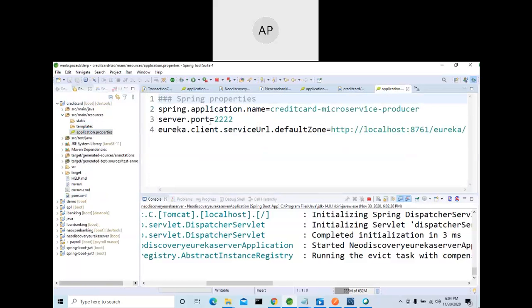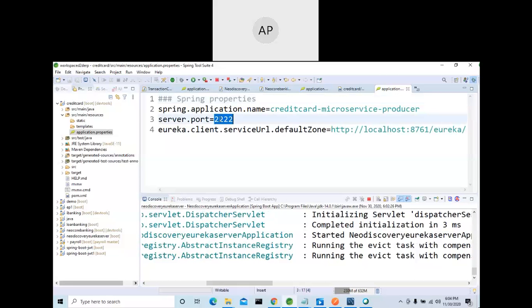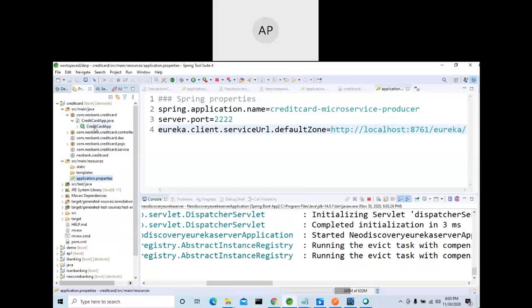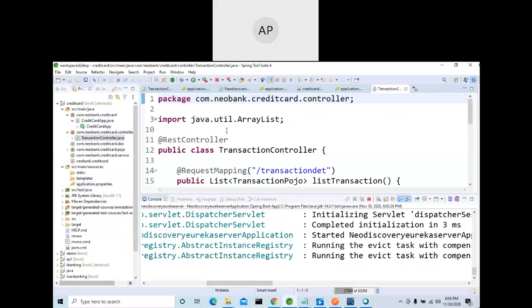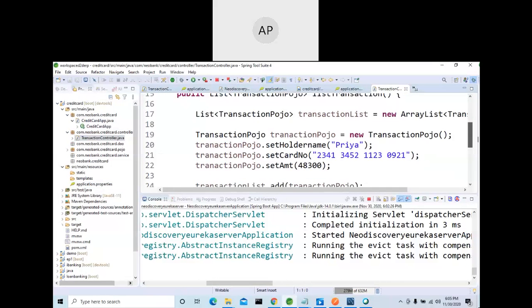So we are in the credit card application. We are asking it to listen as a web application. Default Tomcat is already embedded in this application. This is the name of the microservice, and we are giving the Eureka service URL client. Now when you run this application, it will go and register with Eureka. Credit card application, credit card controller.